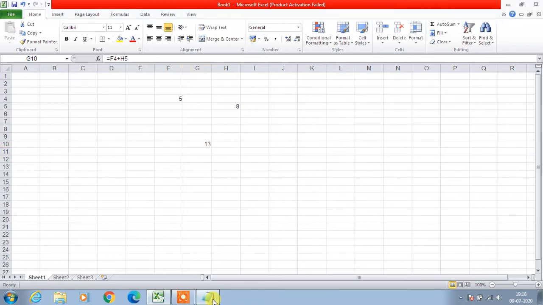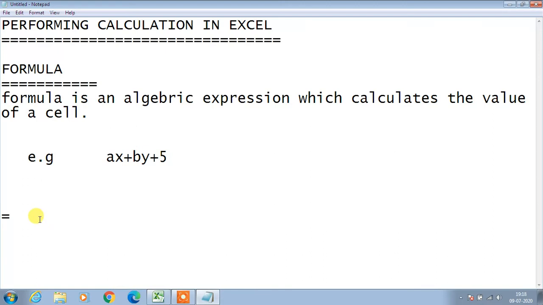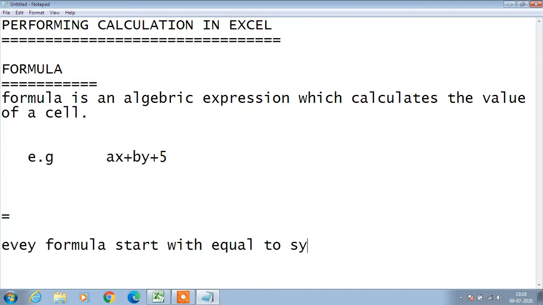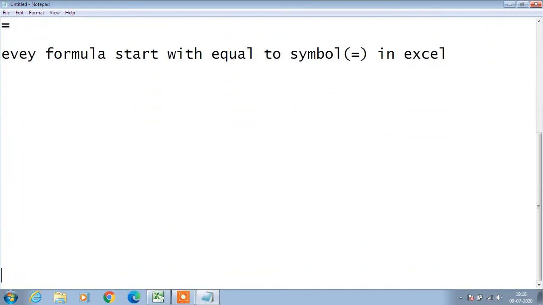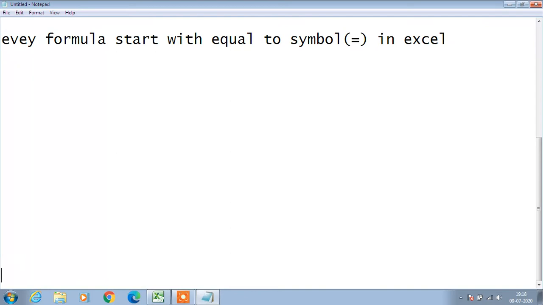So first important point is every formula in Excel starts with equal to symbol. Every formula starts with equal to symbol or equal to sign, whatever you want to say, equal to symbol in Excel. Right? So every formula starts with equal to symbol. And what is formula? Formula is an algebraic expression.